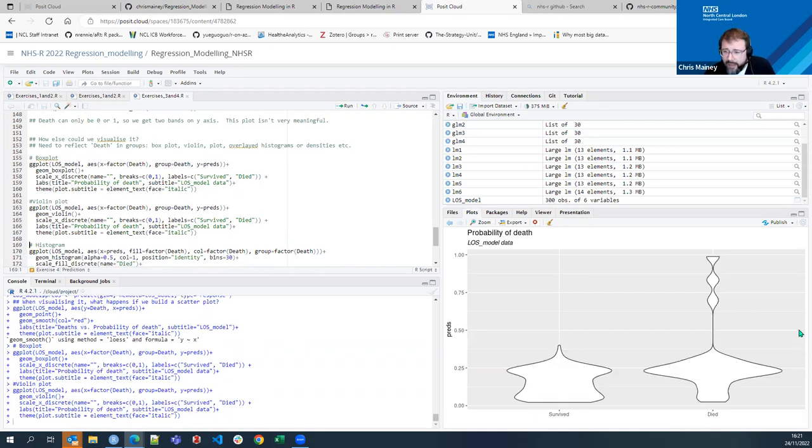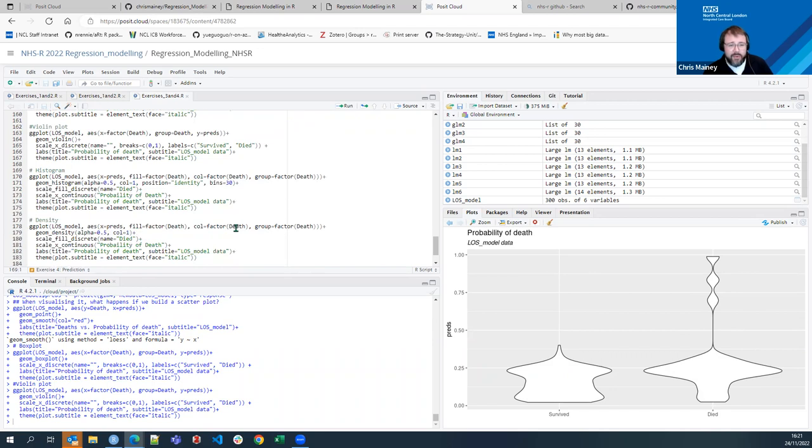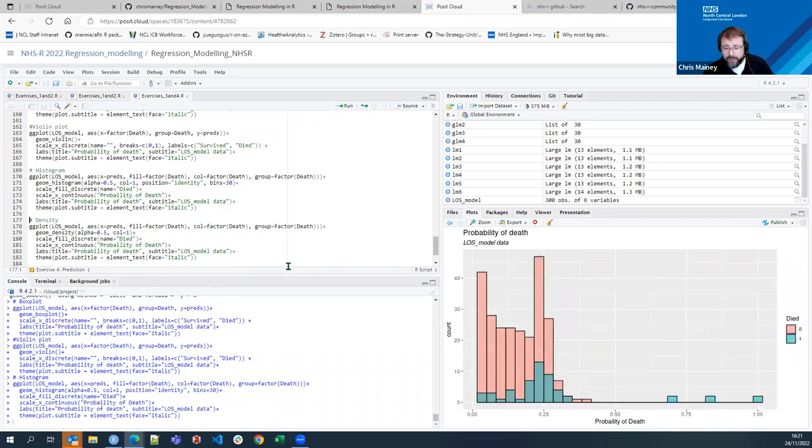Or you could do something like a violin plot, if you like crazy looking plots, but it depends on whether or not that actually means anything to you, or indeed histograms. So again, it doesn't to me make a whole load of sense, even with the typos there. There are some high probabilities of death, but it's only for a few patients, which is probably a symptom of the data in that there weren't as many deaths in the data set as there were survivors.